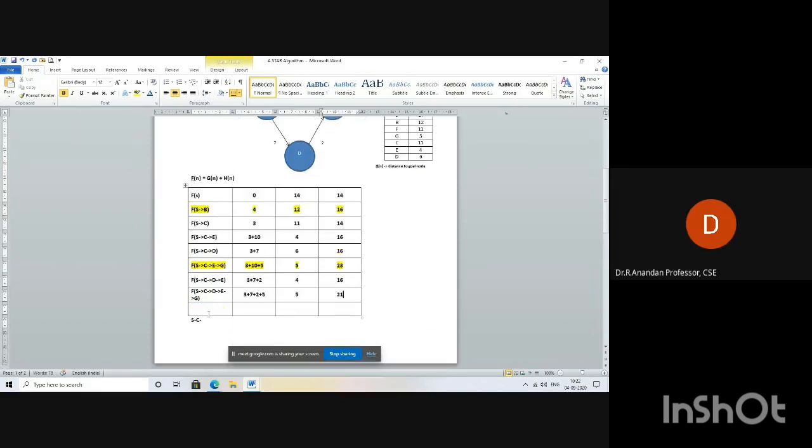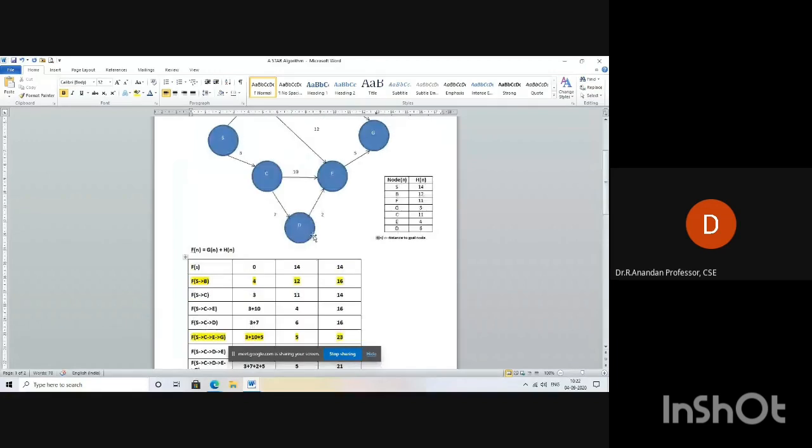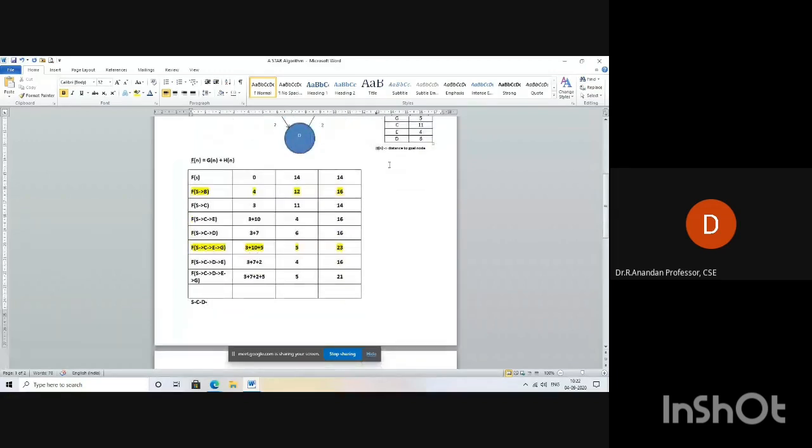So the optimal path is S, C, D, E, G. This is the optimal path. So how much does it take? 21. Through the A star algorithm. Have you understood this algorithm? If you have any doubt, you can ask me.